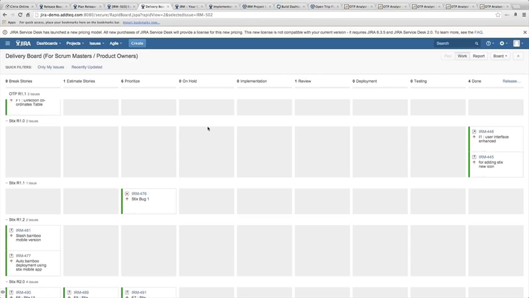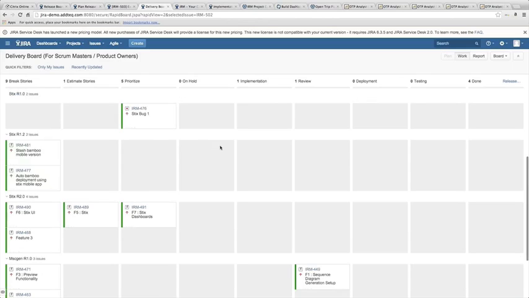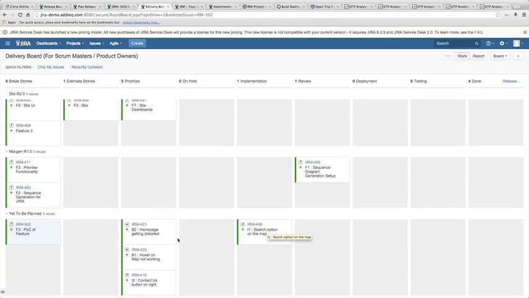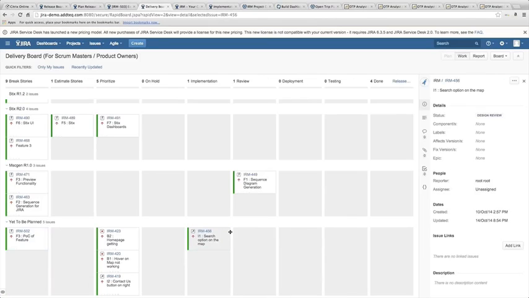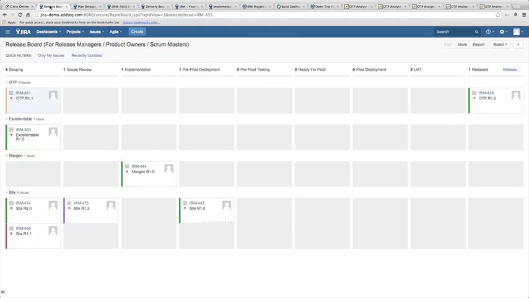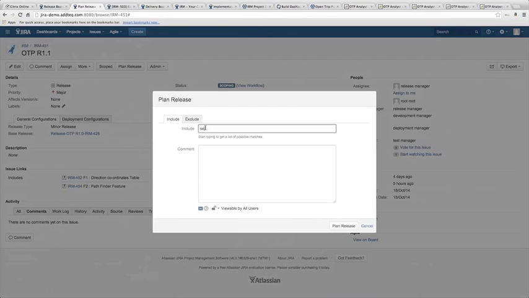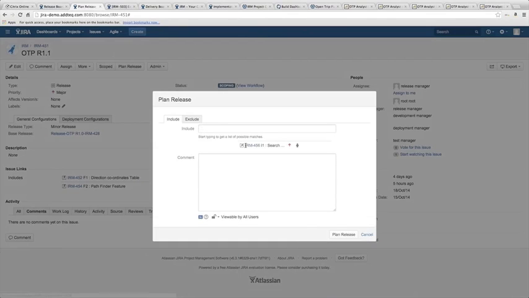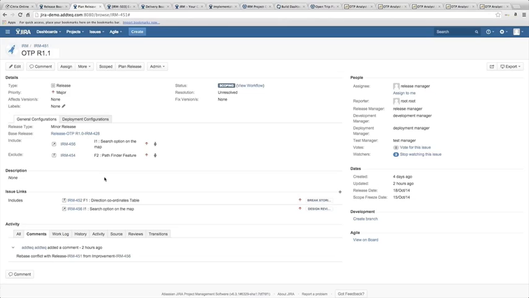So let's consider that this particular improvement, which is for the search option on map, is chosen to be included as part of this release. Here they can go and start typing search option on map and include this improvement ticket, and just by clicking on plan release, we can see over here that the initial scope of release 1.1 gets changed to contain only feature 1, which is the direction coordinates table, and an improvement, search option on map.